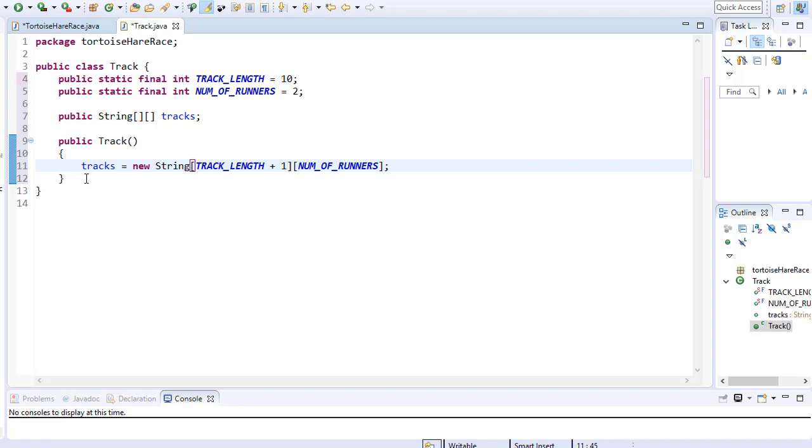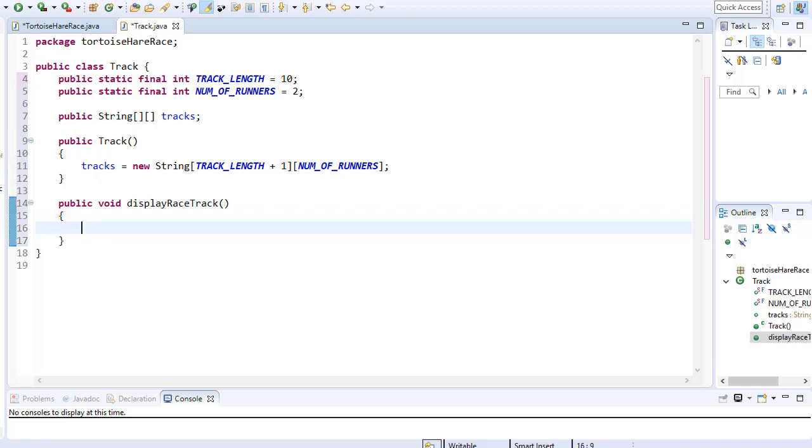Alright, moving on to displaying the racetrack. So let's create a method for that. And this is fairly straightforward. We'll simply loop through the complete array, meaning we need to use a nested loop because we are looping through a two-dimensional array. So one loop loops through the rows and the other loop, the inner loop, loops through the columns.